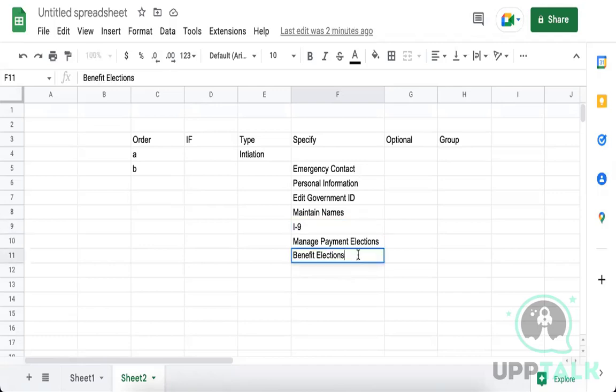So we have added benefit elections here. What about compensation plan? The employee is already hired, so compensation is already set. Right.